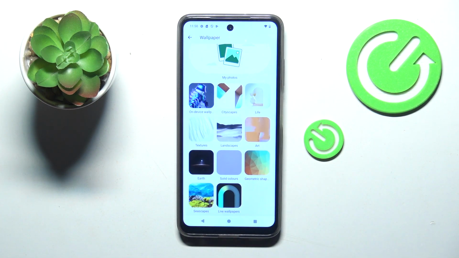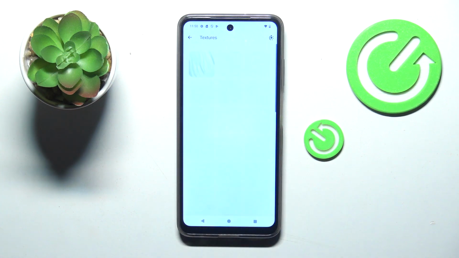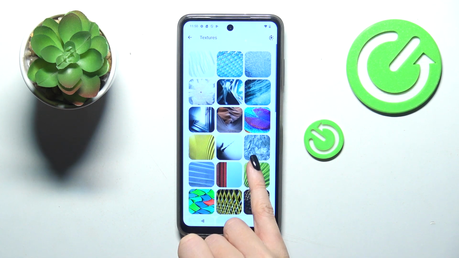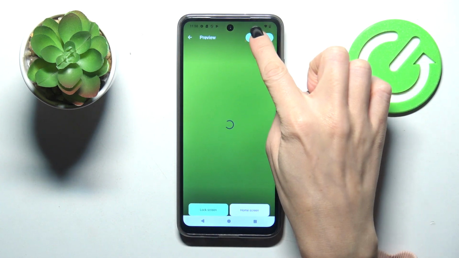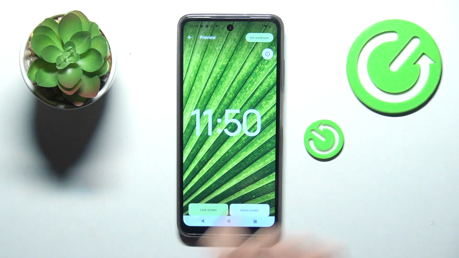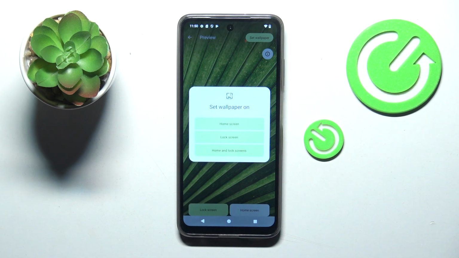As you can see, you've got plenty of albums here. You can also add some photo of your own. Let me pick some texture, maybe this one. And then mark set wallpaper. Then decide if it's for your home screen only, just your lock screen, or both.